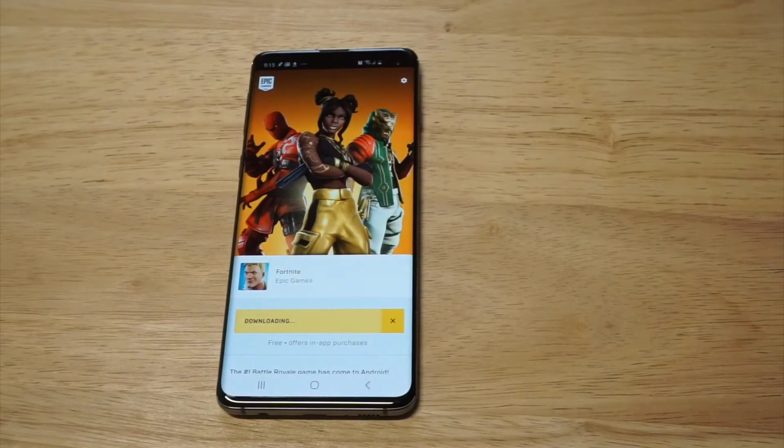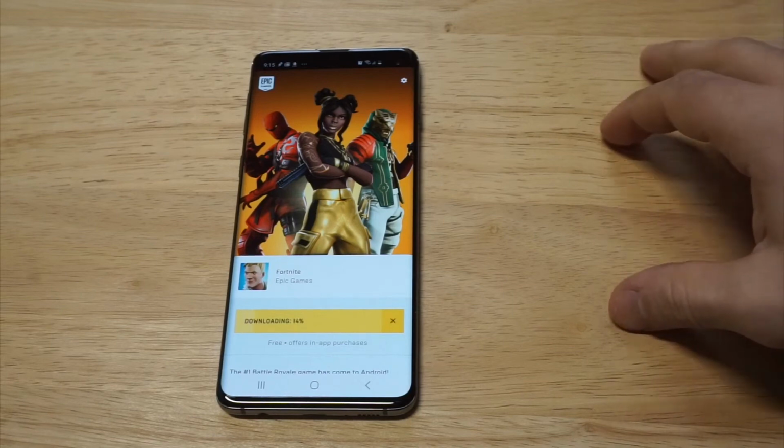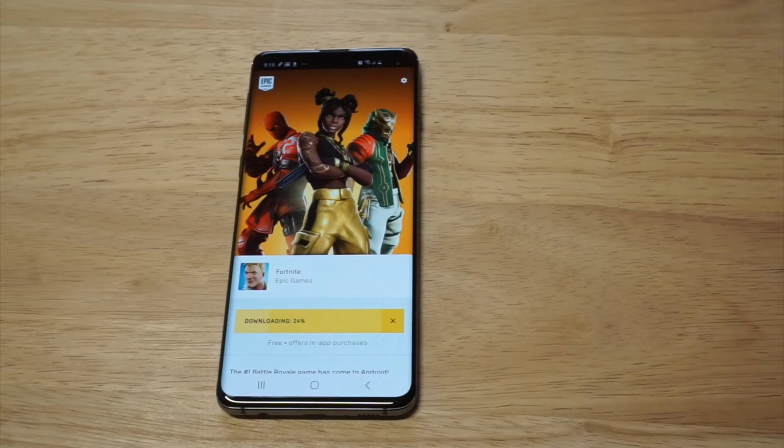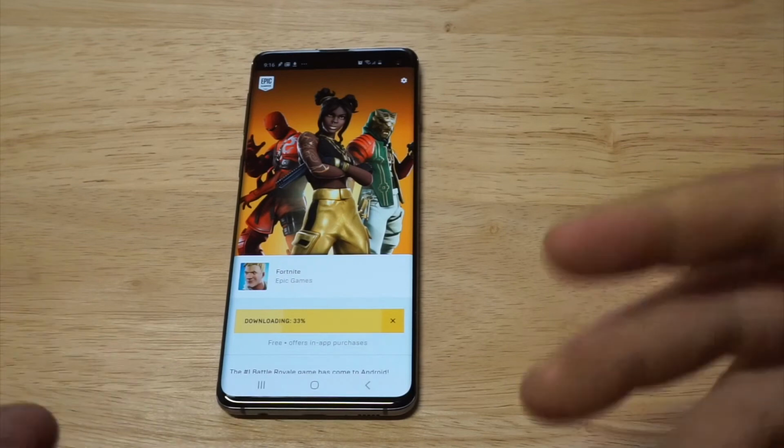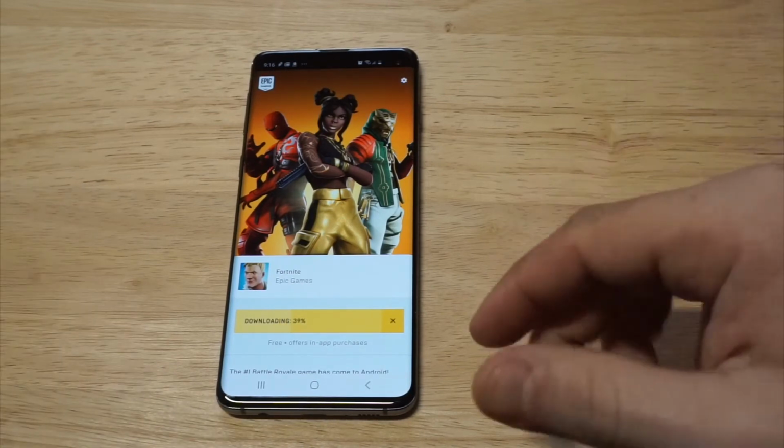I actually don't even have it installed anymore, so I have to reinstall it, but that's basically it. I thought it was kind of weird that they don't have it in the Play Store for whatever reason, but getting it on your phone's really not too complicated. So anyways, if you're trying to install Fortnite and you have an S10, S10 Plus or whatnot, this is going to be the fastest way to do it.